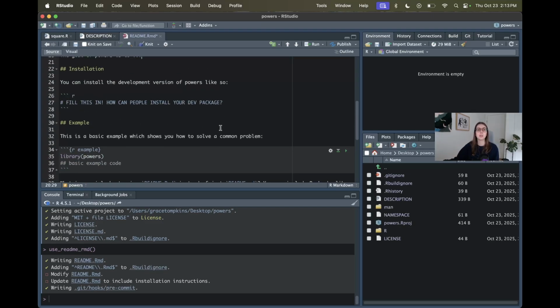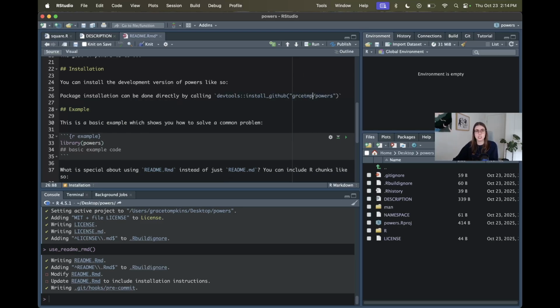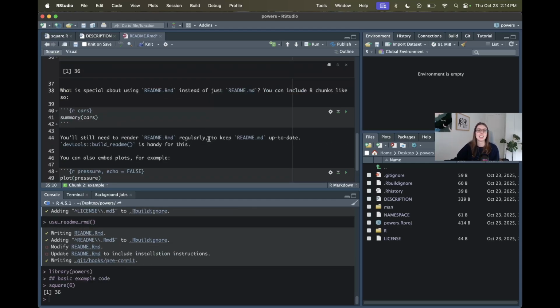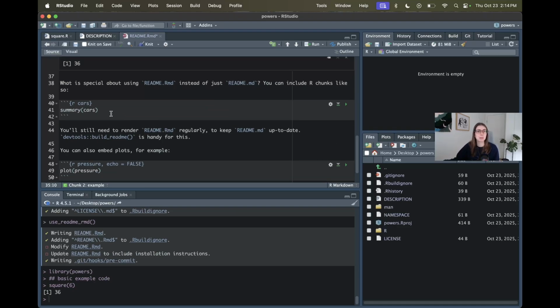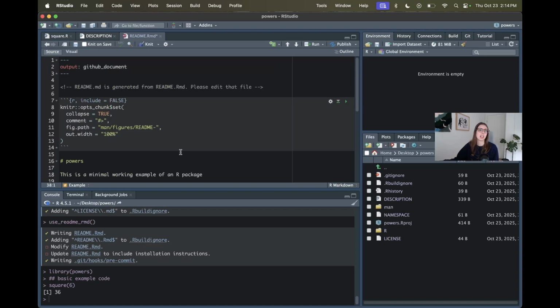For installation, we can actually install this by calling devtools install_github, your GitHub username /powers. Mine is GRCETMPK, but you can fill in your own GitHub username there. Then we can show an example of how to use this package. For example, I could just show the square of 6. It should be 36 when I run that. And that's pretty much it. So I'm going to remove this and just leave this as my README for now.